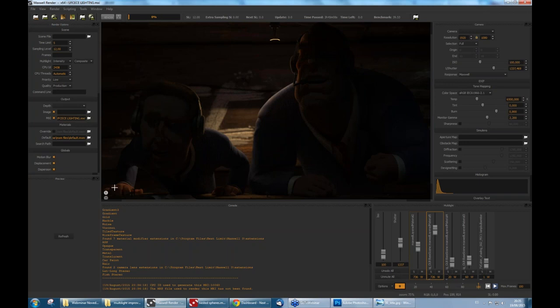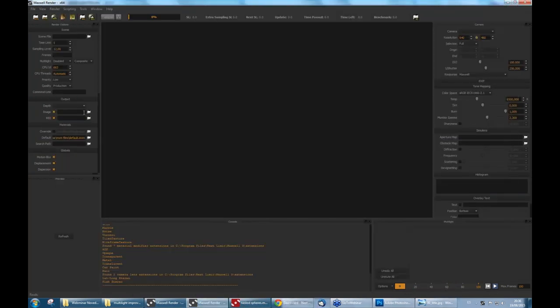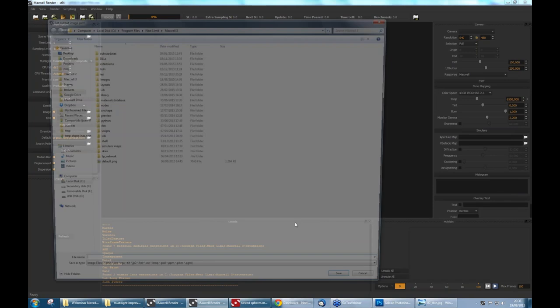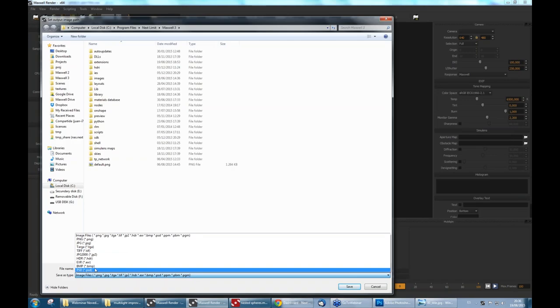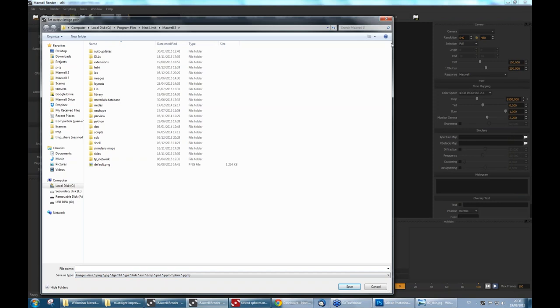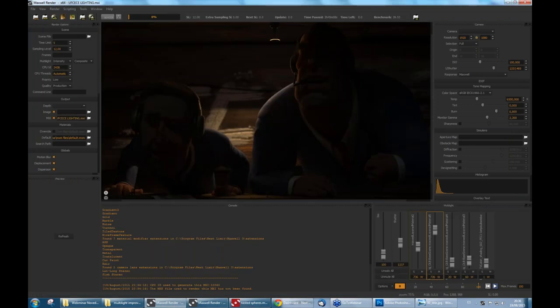Not only saving manually as I'm doing here, but you can also use it as one of the formats here. You will see that there's a PSD here. Okay, let's see. The file is saved.